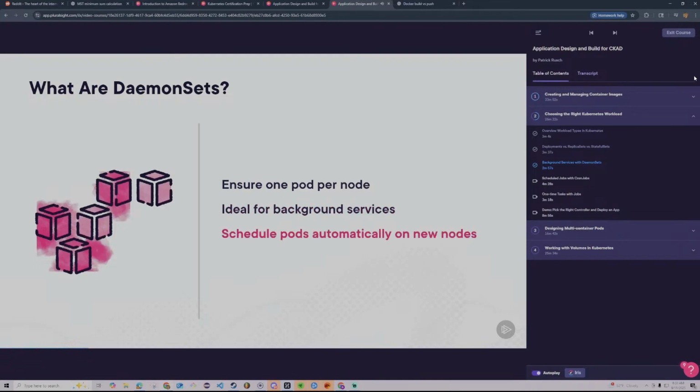New nodes added to the cluster automatically get the pod running on them, which is perfect for background processes like log collectors or monitoring agents. When you need to ensure that certain services are available on all nodes, daemon sets are the way to go.